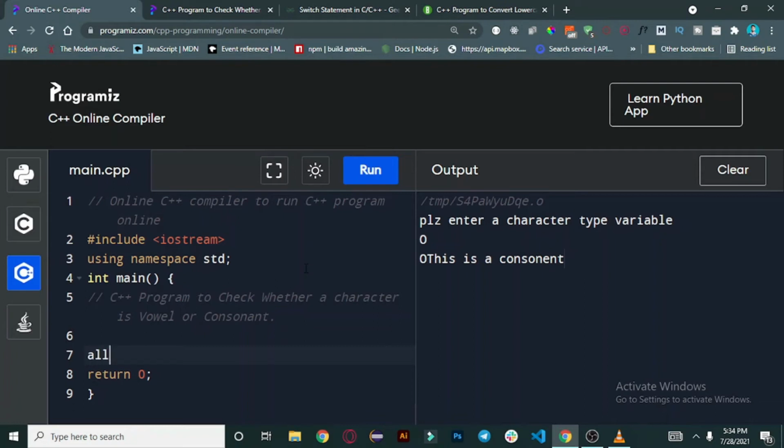What are the vowels? All of us know that the vowels are A, E, I, O, U, and the consonants are the others. Sorry, not A, B, C, D, all the others are consonants. So let's check. Here is the question: the user is going to input a character and we have to find out whether this character is a vowel or consonant. So let's start.